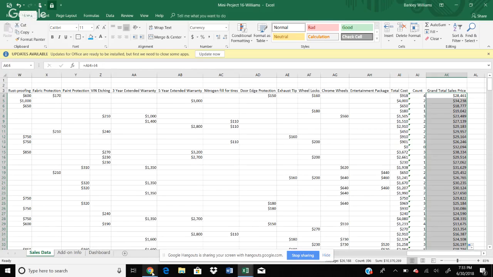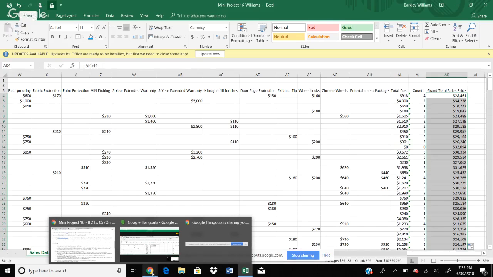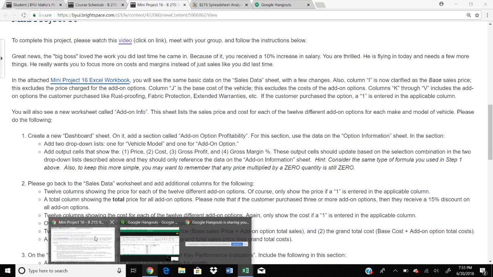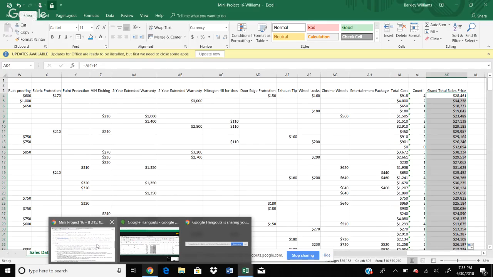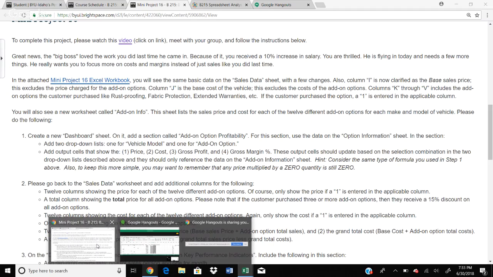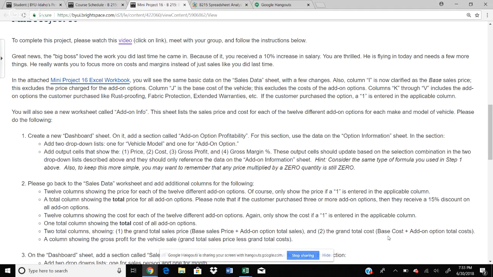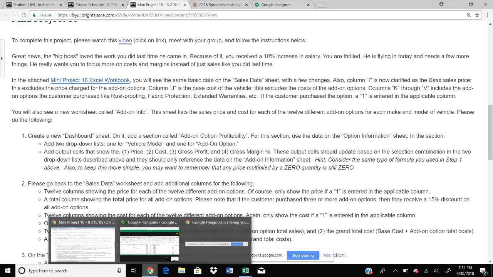So my first number comes out to be $28,461. And the next one, I could just double click on that corner and it'll give me everything. Yep. All right, now grand total cost. So I've just added the sales price plus our total add-on cost that we made up together. All right, so this third one then is base cost plus add-on option total cost.